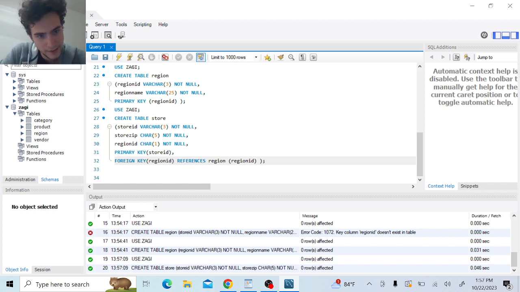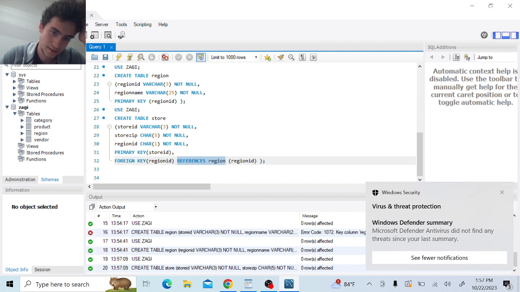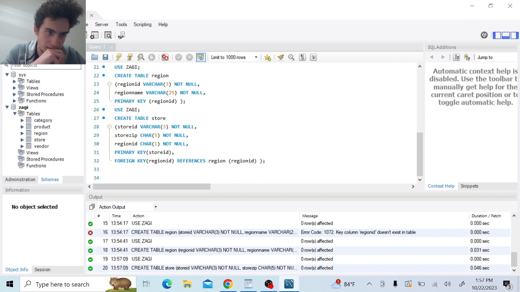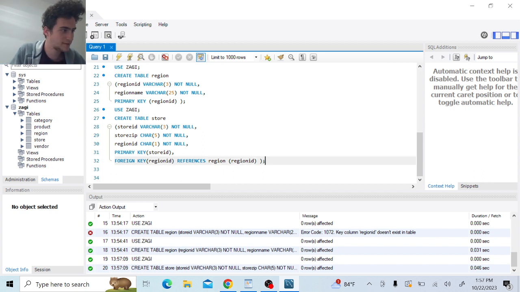So, foreign key, this right here, it tells you what the foreign key is. This refers to where it's from. Like, references is region, so it's the region's primary key, and then it just tells you what it's referencing from region. So that's how that part works. Refresh. Okay, we got number 5. Cool.